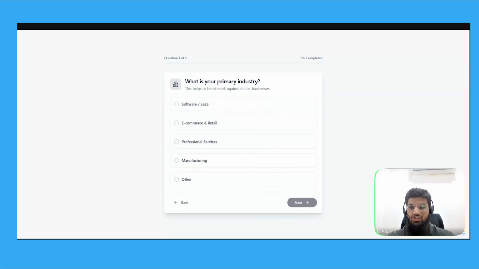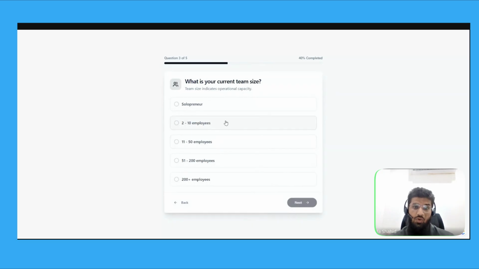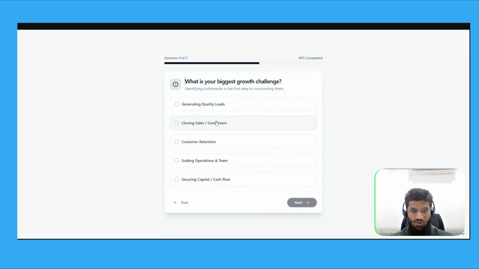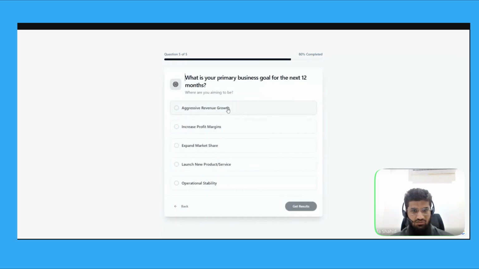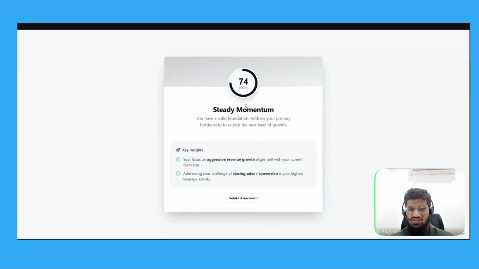The first few questions you need to answer yourself when you look at it: is the user experience clear? The second one would be, are the questions relevant or not? So professional services, next, revenue, next. Just look at some of the questions. Oh, and there are only 5, so why not just go through all of them? Your biggest growth challenge and aggressive revenue growth. Next, results: it will analyze your business and give you a 74 score.